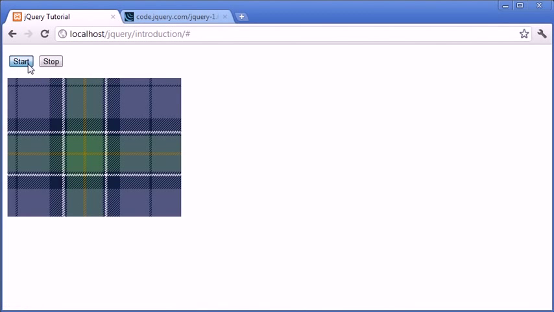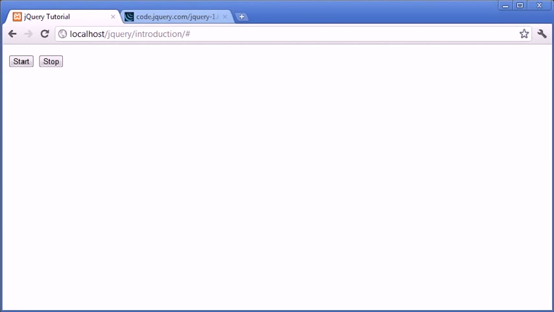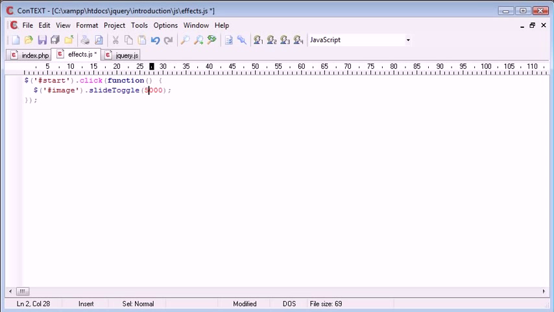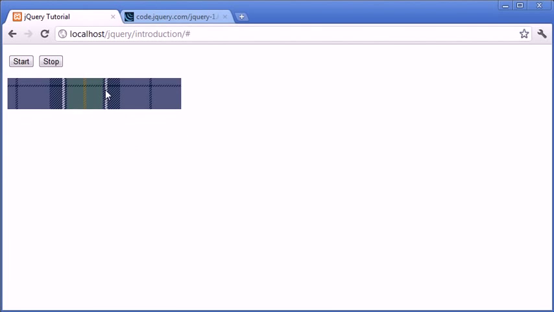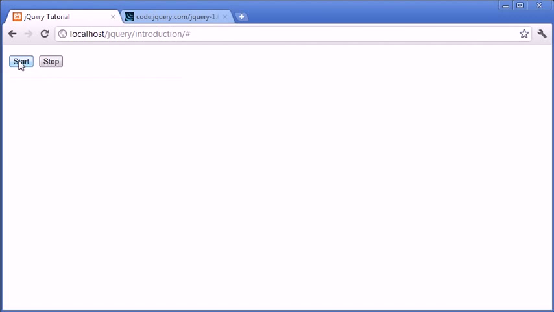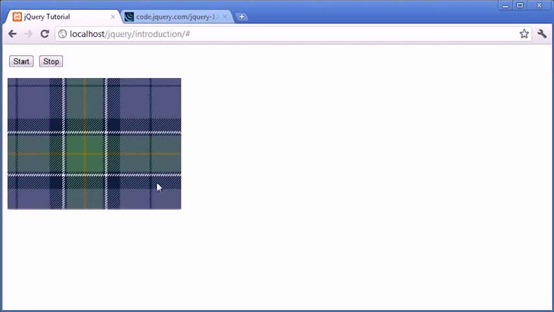So when we click on the start button, you can see that the image slowly shuts. Actually, we'll give it 5. So when we click on start, it takes 5 seconds from the bottom to the top, and then when we click start again, it will open back out and slide back down. So that's the slide toggle function.